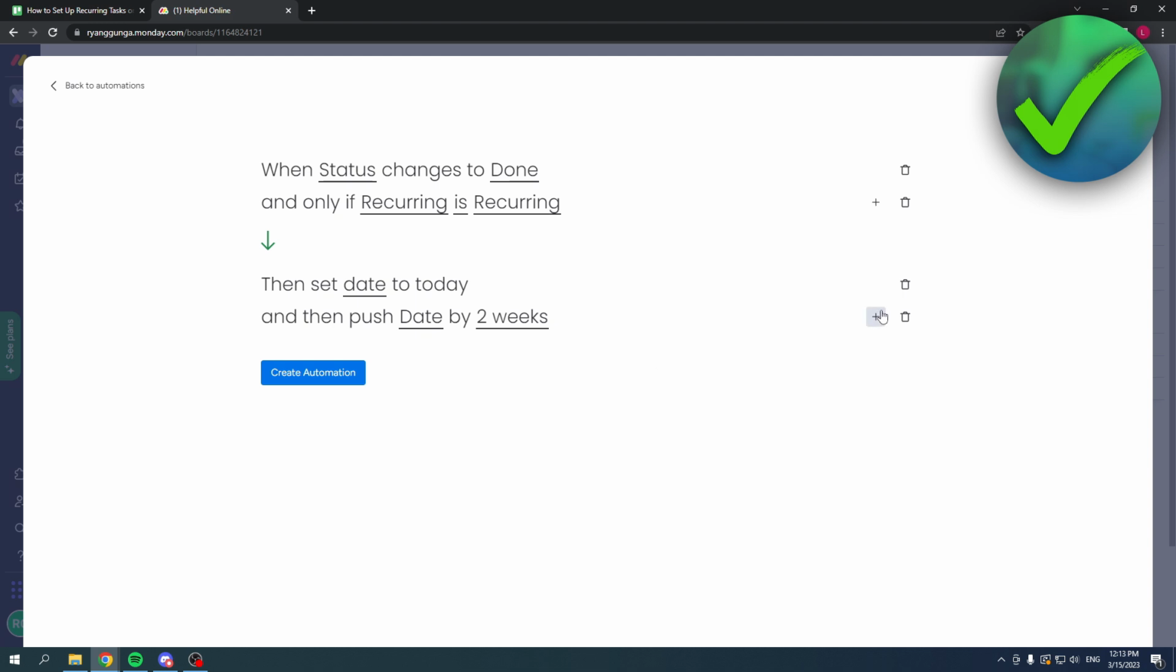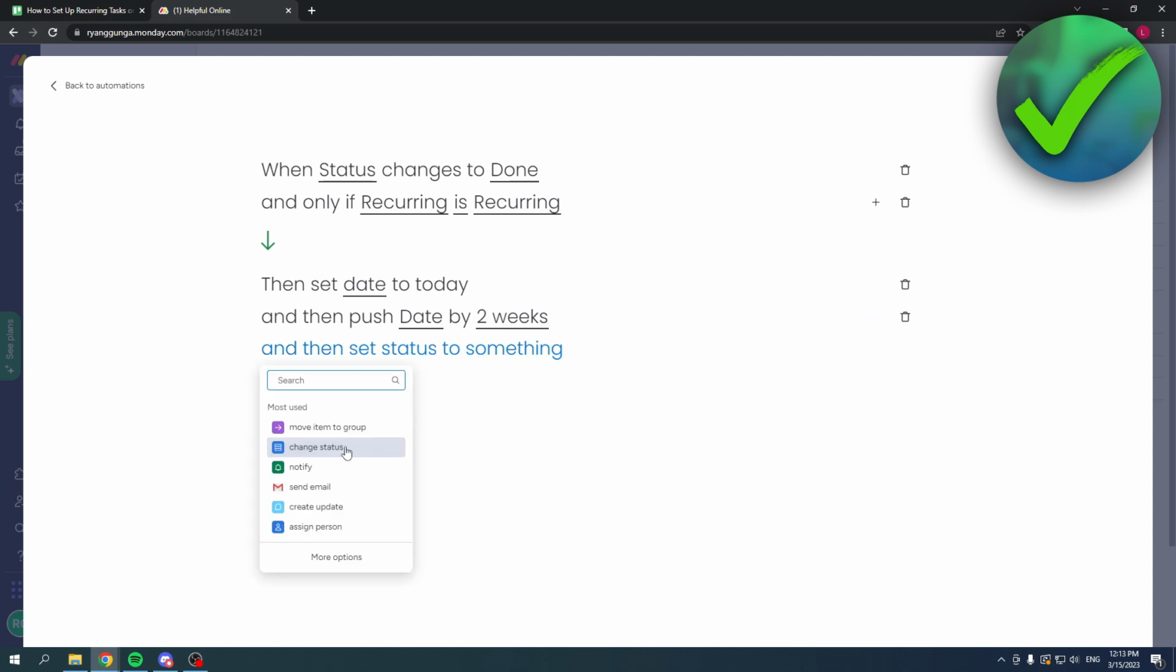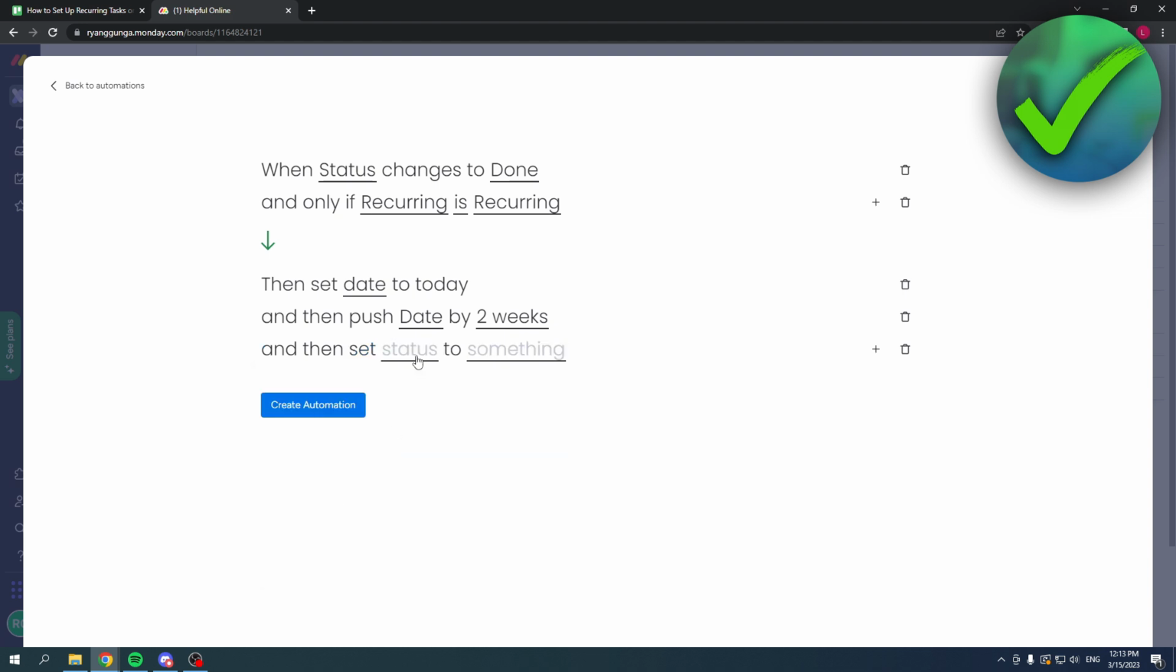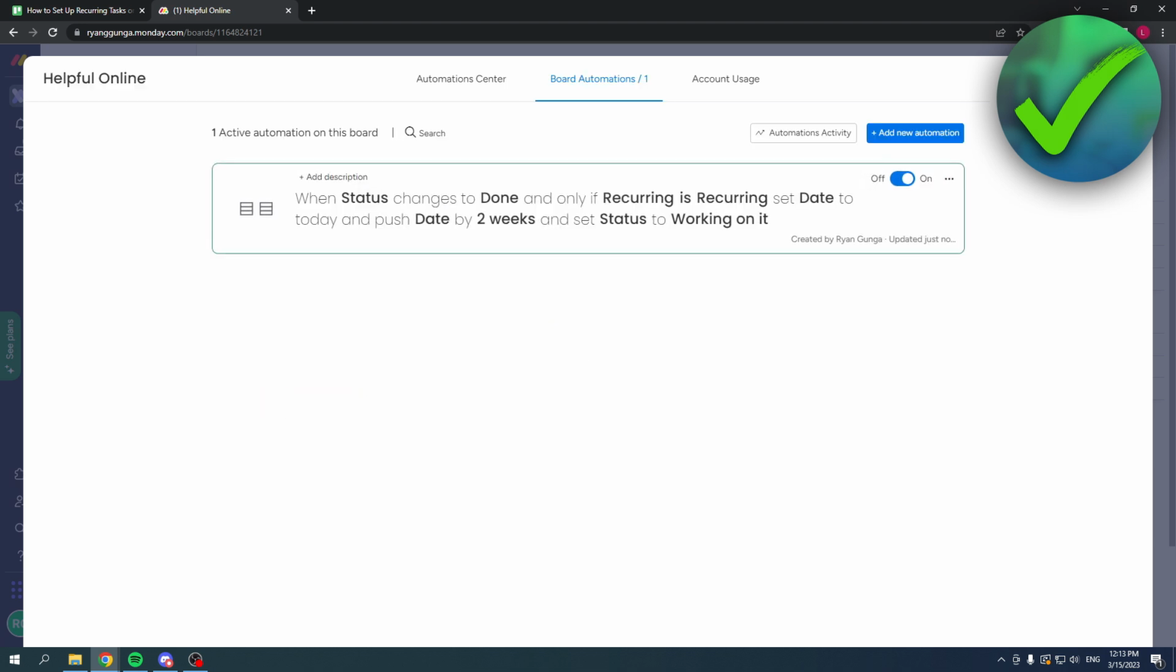Then you want to click on the plus icon again and then select change status again. So change status to working on it. So that is the automation. So click on create automation. Oh, first I have to select this date, sorry. Then click on create automation. It will now create the automation.